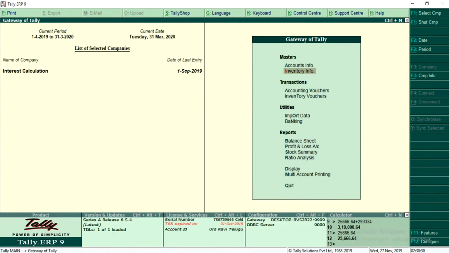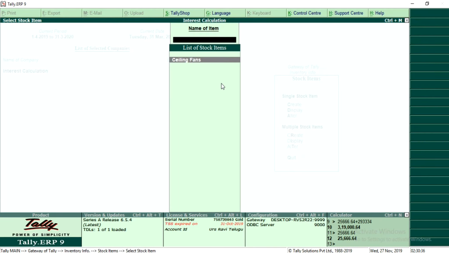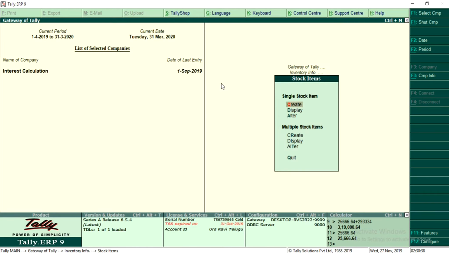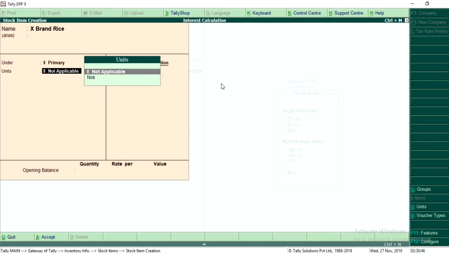Yes friends, I'm just creating the same product in the name of rice. So I go to inventory, stock items, and display. I'm just going to create, for example, X brand rice. I'm going to create some rice and it comes under the measurement. Here you can observe that the measurement was not yet created. So I'm going to create the measurement by pressing Alt plus C.